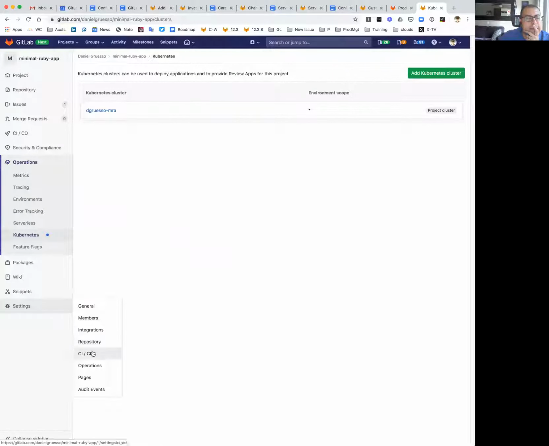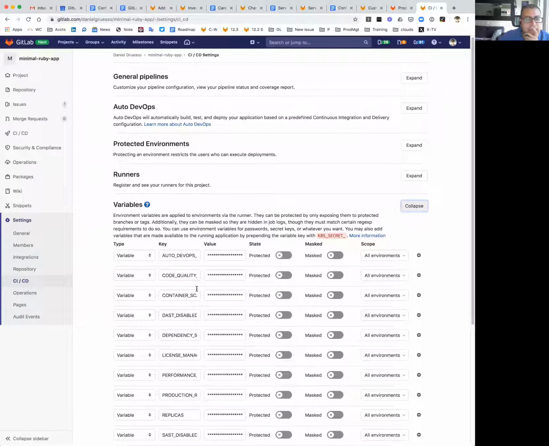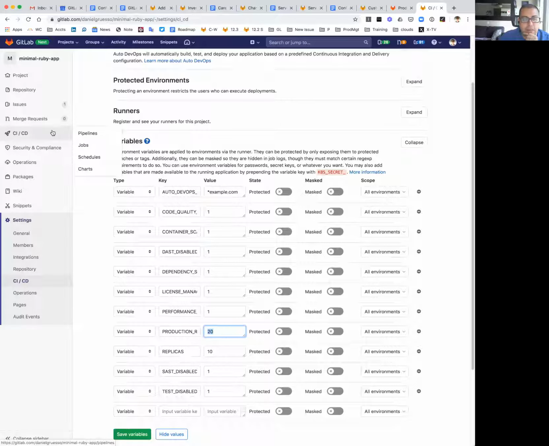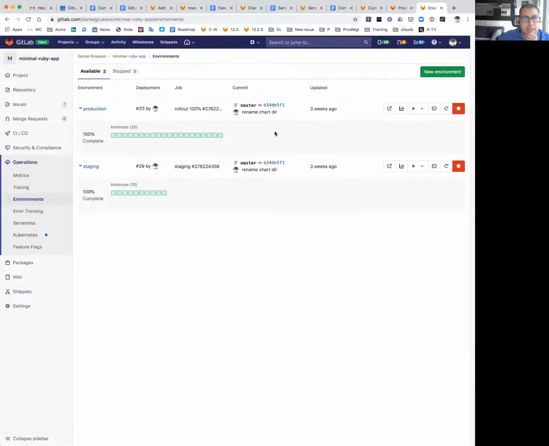In this project, if I go into CI/CD and I go into my variables, I have set my production replicas to 20. So what that means is that the production environment, when it deploys, will automatically deploy to 20 replica sets. And if I go to operations and environments, all my environments should display here. So here you see the production environment, and you see that I have 20 replicas in production. So these are all the pods that are currently running in production.